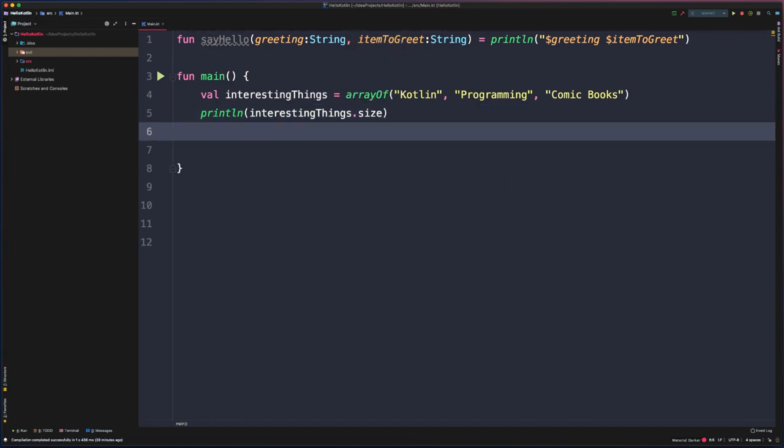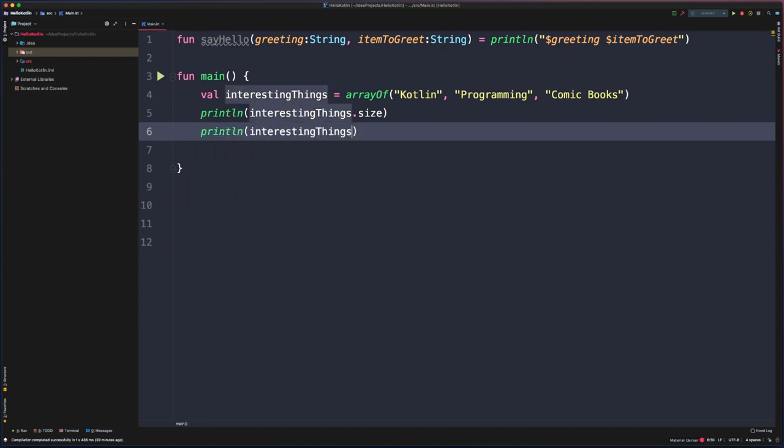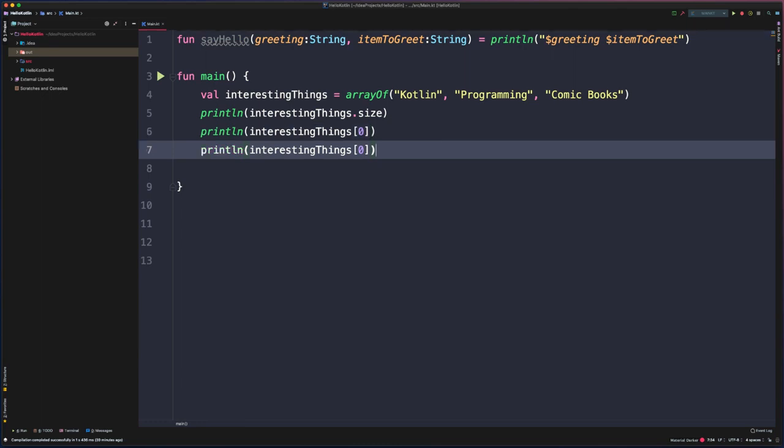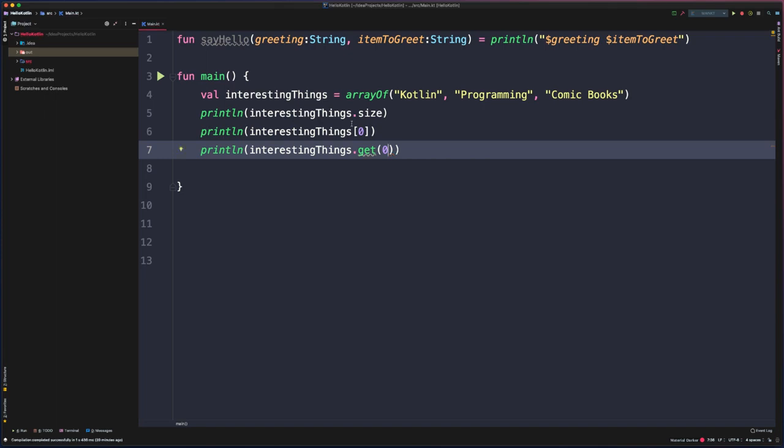Now let's print out the first element in the array. We could do that by going println, interesting things. We can use the open and close bracket and then pass in an index. This is how we can conveniently index into that array. This is similar to doing a get. So if we duplicate that line, we could say get, and again, pass in the 0th element of that array.